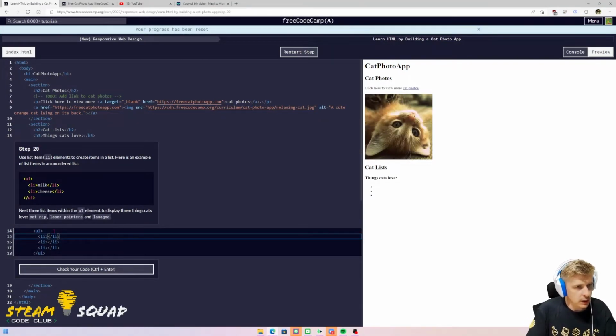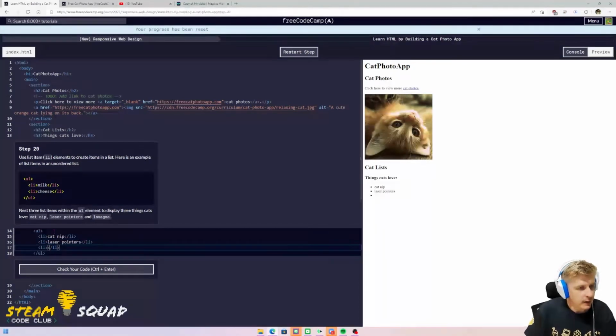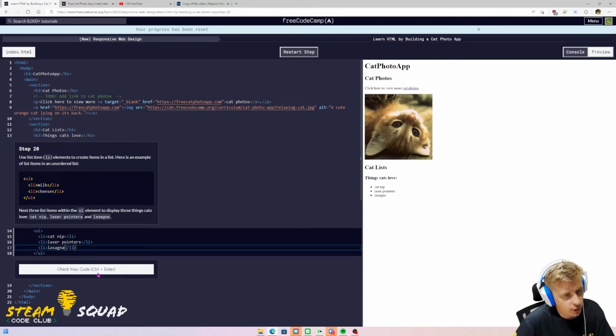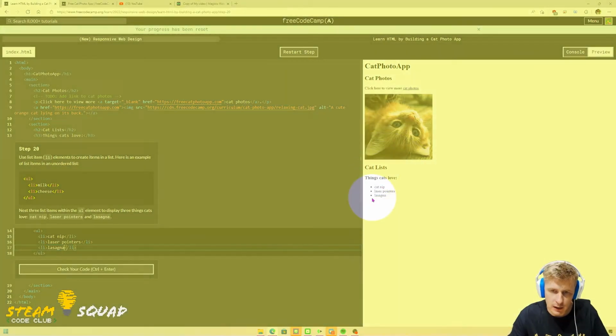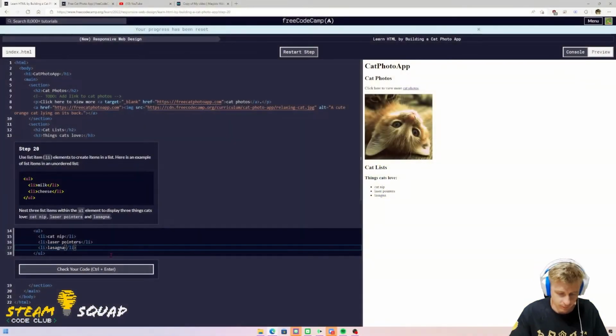Now the first one is catnip. The second one is laser pointers. And the third one is lasagna. Oh, I never know how to spell lasagna. And now you can see over here how the list looks. Control and enter.